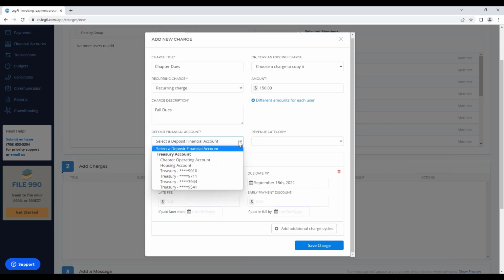I will show you how to open a treasury account in just a moment, but an example of how you might use the treasury account is to charge your members for their dues, which you want to deposit into the operating treasury account, and then you can do a different charge and you can charge them rent to be deposited into your housing treasury account.